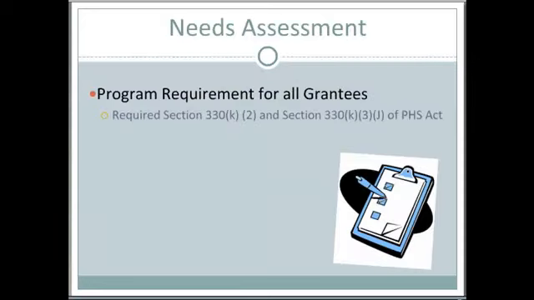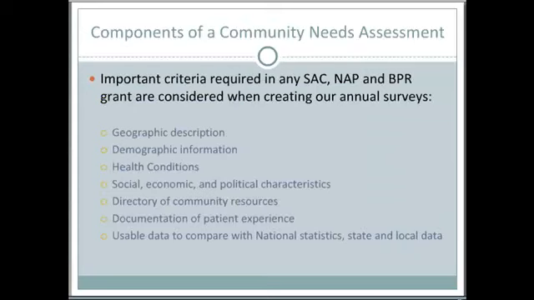Health centers must demonstrate and document the needs of their target population, as Erika and Lee have discussed previously. And for us, we use our survey, primarily our needs assessment and satisfaction survey, for that reason, in development of our needs assessment for our grants. The components of a community needs assessment and important criteria to address, as Lee and Erika already explained, I list here for your review.